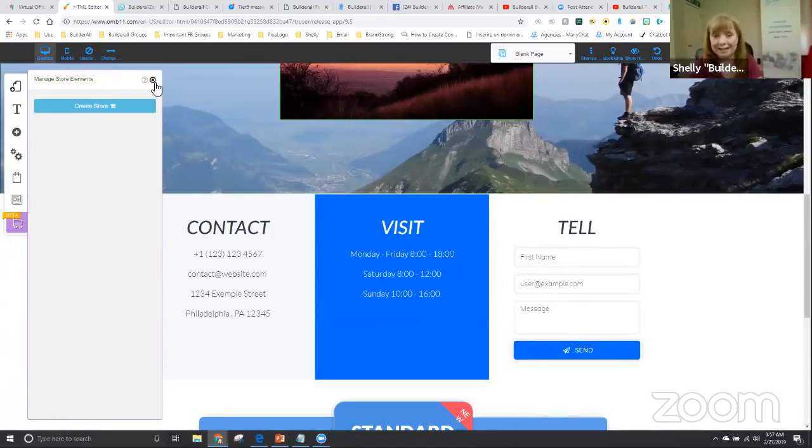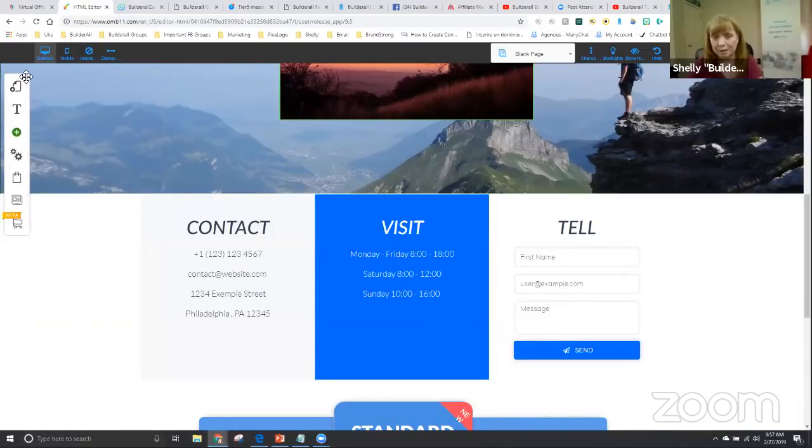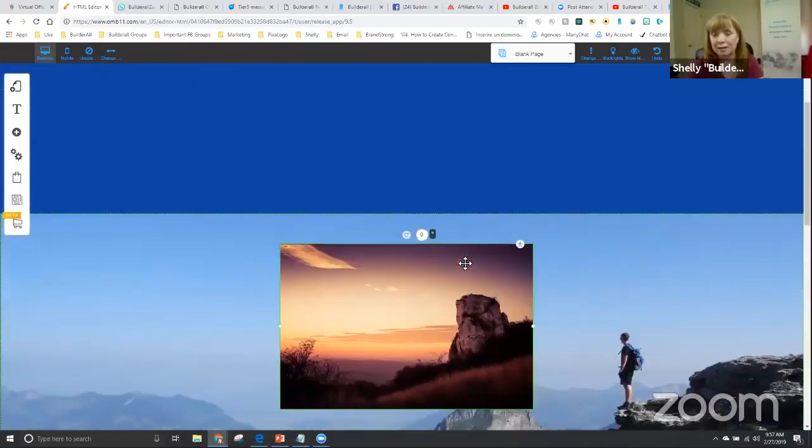Okay, so that is the Pixel Perfect Builder and all of the menus that are available to you to be able to manipulate everything and make it look exactly how you want it to look. So I just wanted to go over that with you today.